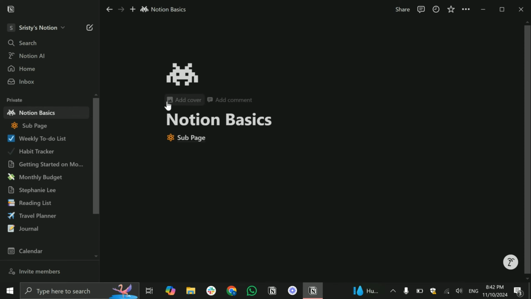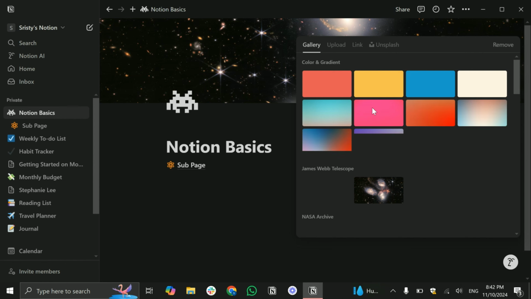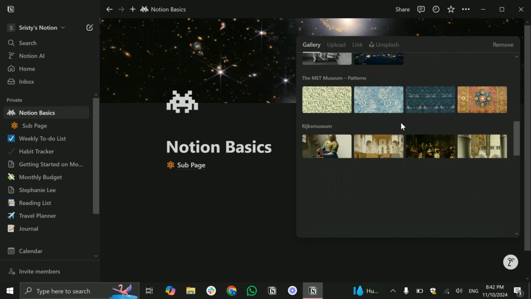And in here, you can see this option add cover. Simply tap on here. So this is the cover photo that is given by the Notion app, and you can always change this cover photo. Simply tap on this change cover option, and in here you will find a lot of options.